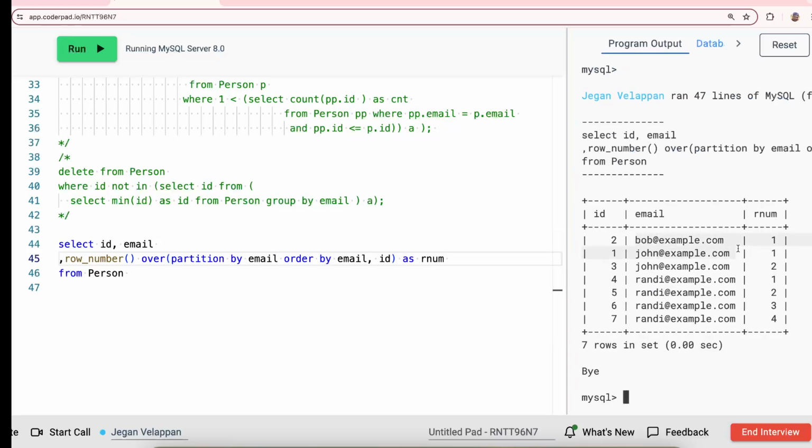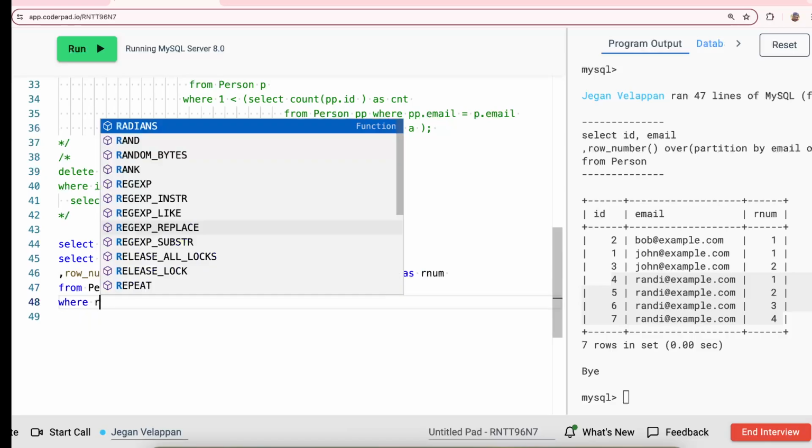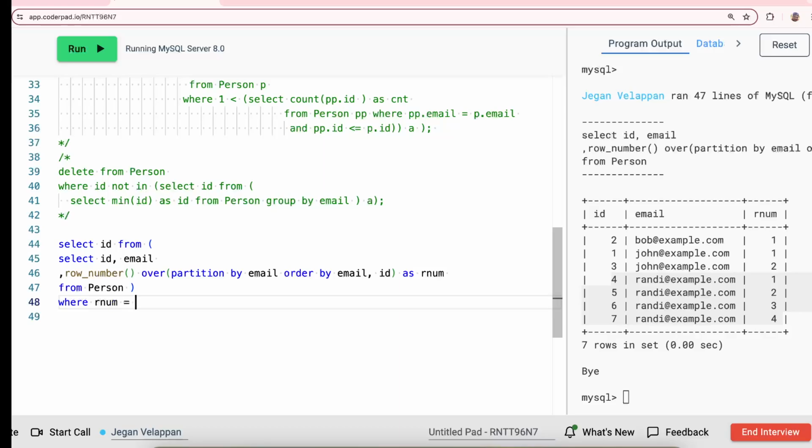For Bob, I have only 1 record. For John, ID 1 got row number 1 and then 2. For Randy, ID 4 got 1 and then we got this. Now, to get all the IDs from this, we just say select ID from the subquery where the row number equal to 1.